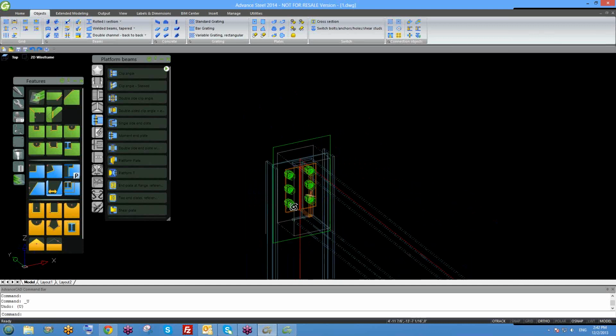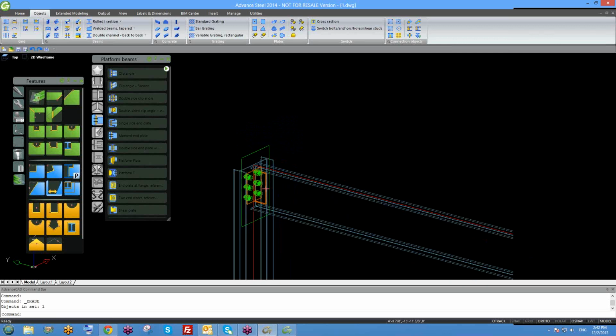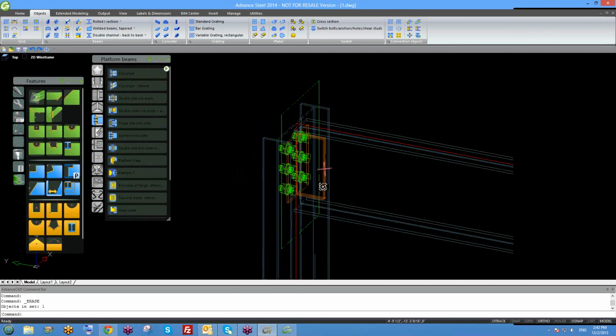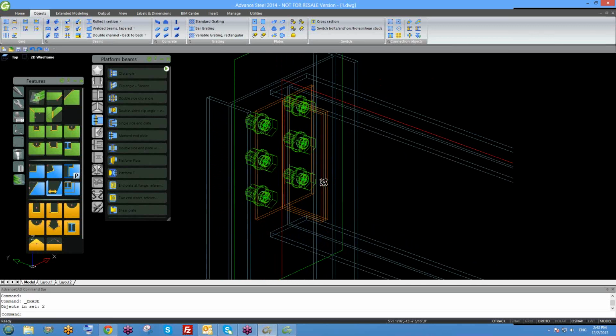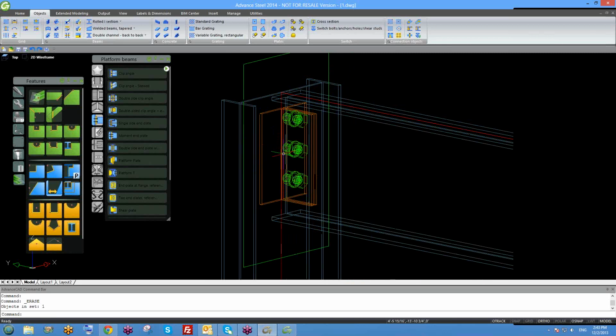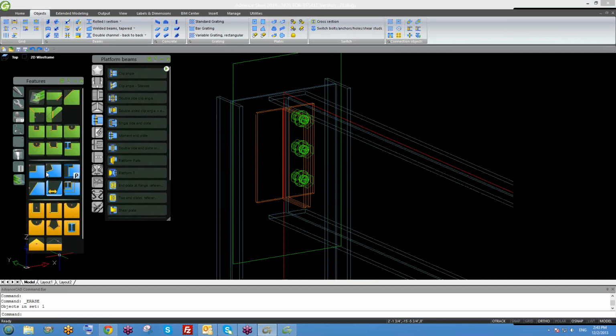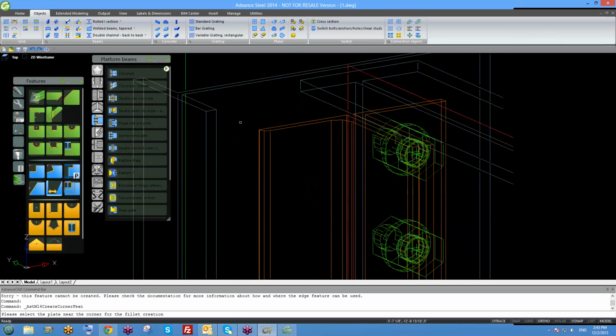So if you want to modify a connection manually, you need to delete this box. Now this connection is no longer an intelligent connection. What I mean by that is you can pick these welds and delete them, and nothing happens. You still have your clip angle and your bolts. You can pick this group of bolts. We can make them individual, but at the moment you can just delete them. You can use these commands to create some features on your members.